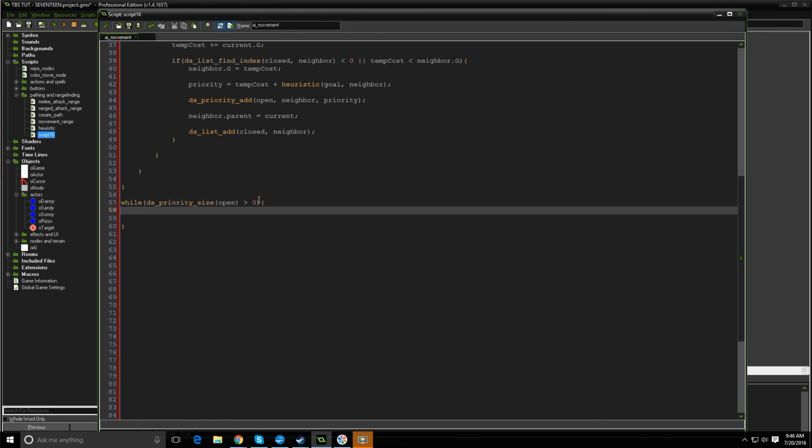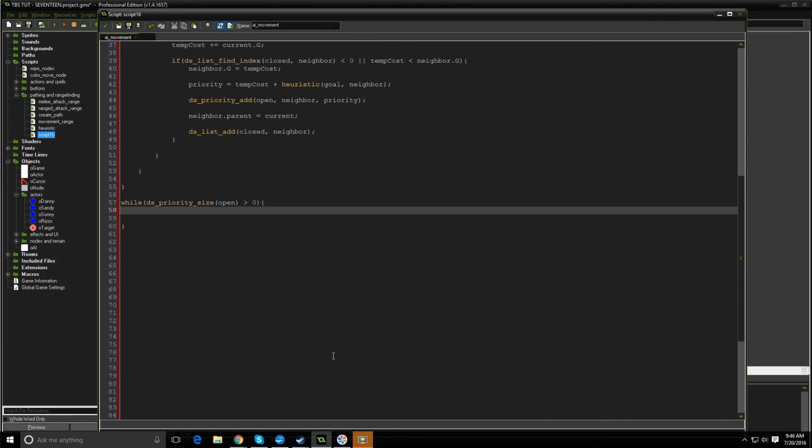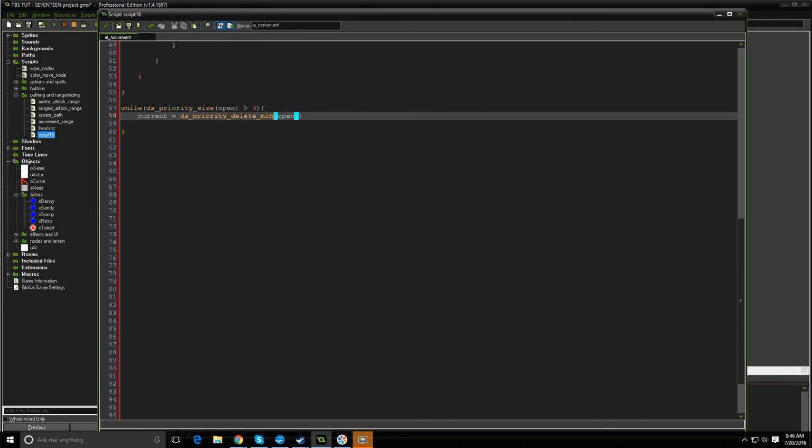So we're essentially just going to keep going through it. If we break out, and there's still things left in the open queue, we're going to keep going through it anyway to finish calculating everything else. And we're going to do it a little bit differently. So neighbor, what am I doing? Current equals ds priority delete min open.